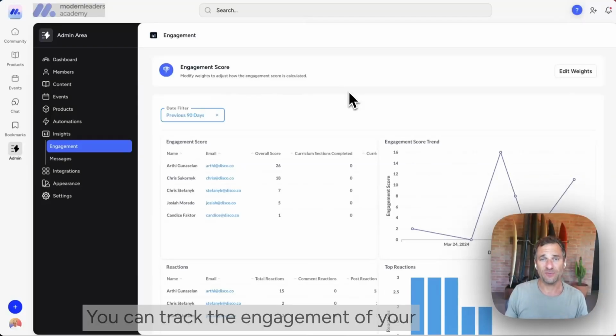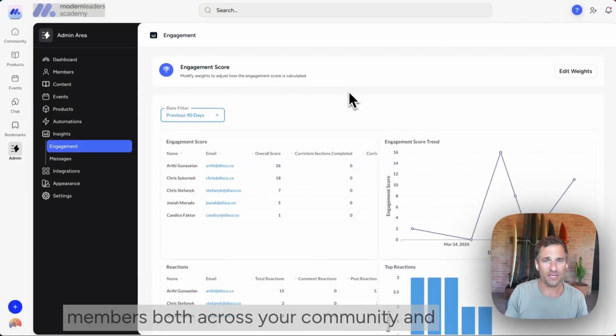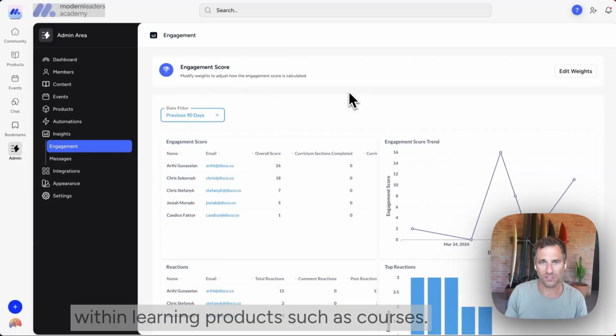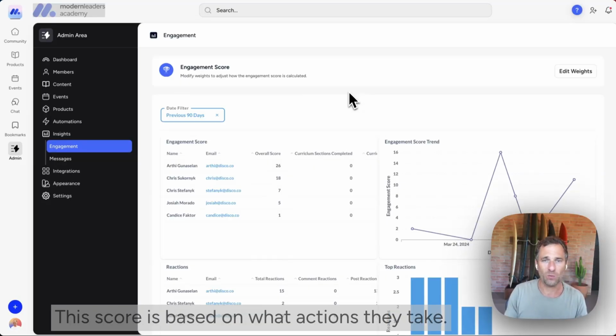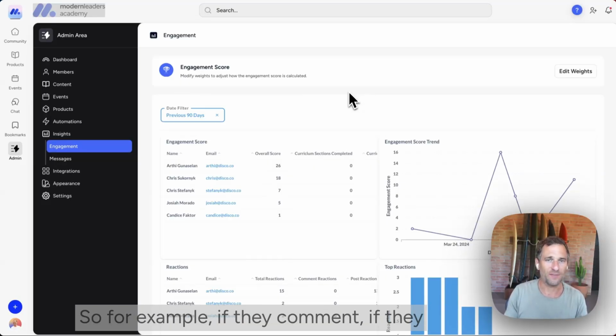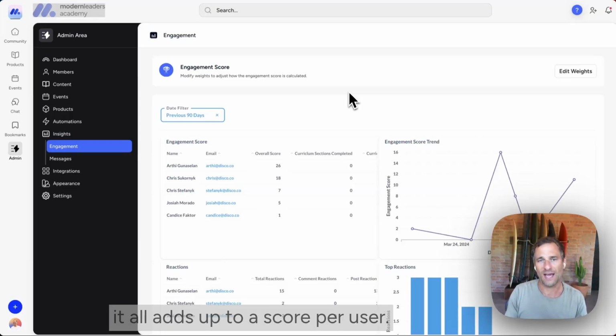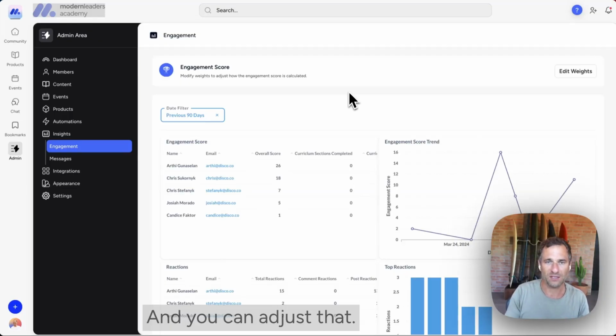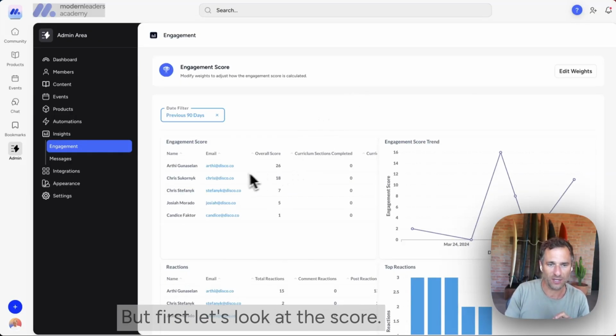You can track the engagement of your members both across your community and within learning products such as courses. This score is based on what actions they take. So for example, if they comment, if they react, if they upload an assignment, it all adds up to a score per user. And you can adjust that. But first, let's look at this score.